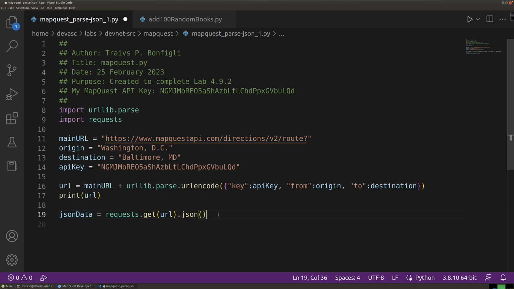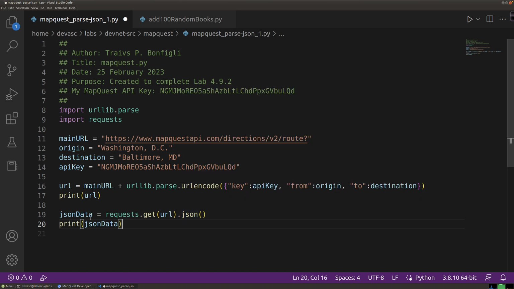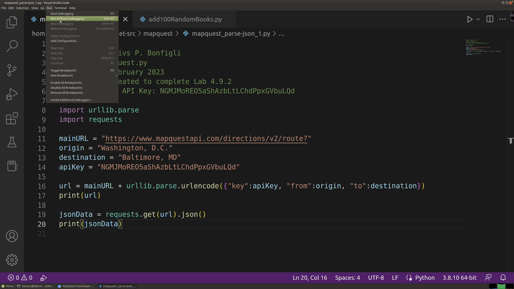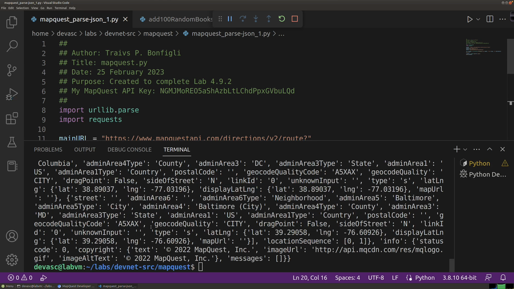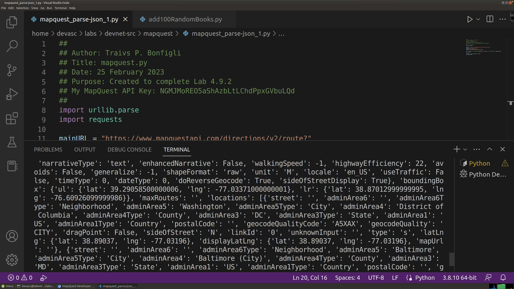All right, so now that we've got this, a little checkpoint here. Why don't we print and see what the JSON data looks like? If I hover over here, you can see it returns the JSON encoded content of a response. So it's returning the JSON encoded content, but we're going to use it as a dictionary. Let's go ahead and say print JSON. So we'll do Command S, we'll come up here, we'll say run with no debugging, and there it is. So at this point, I know that my program is still working, it's running, I'm not having any issues with it at all, and I'm getting the JSON data.